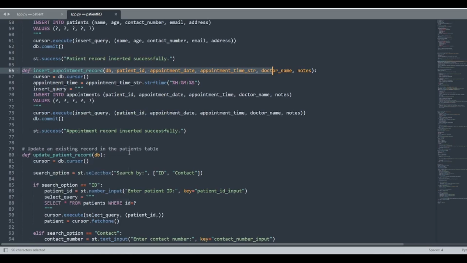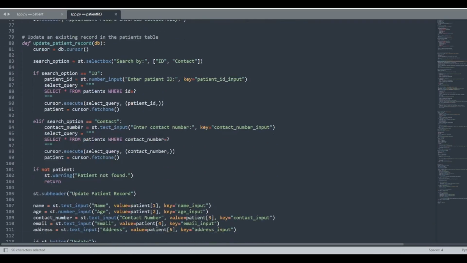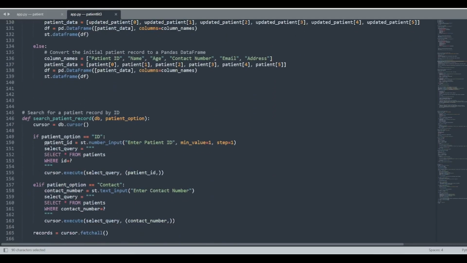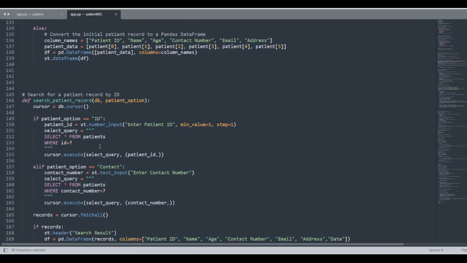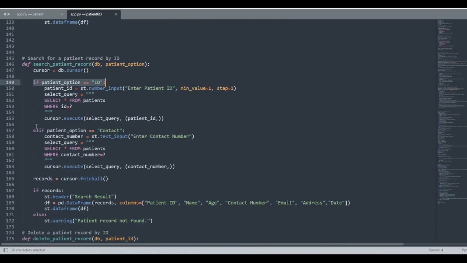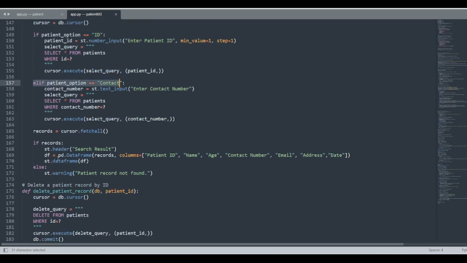This function is used to update patient records. After that, this function, search patient record, is used to search a patient. As I told you, you can search a patient with different categories depending upon your need and your project. Here you can see if patient option is equal to ID, we can search with ID. If patient option is equal to contact, and here you can add some other required searching options.